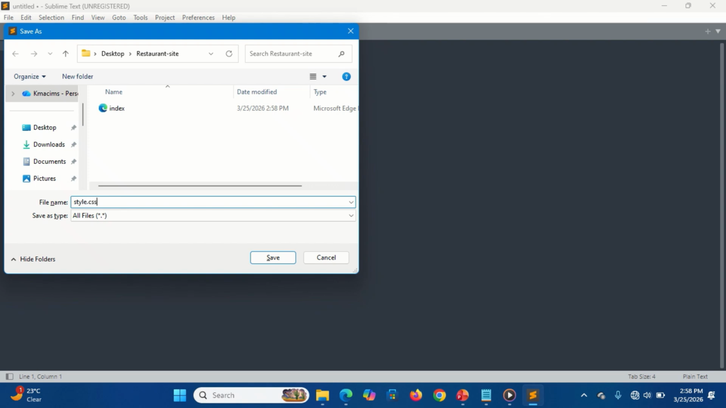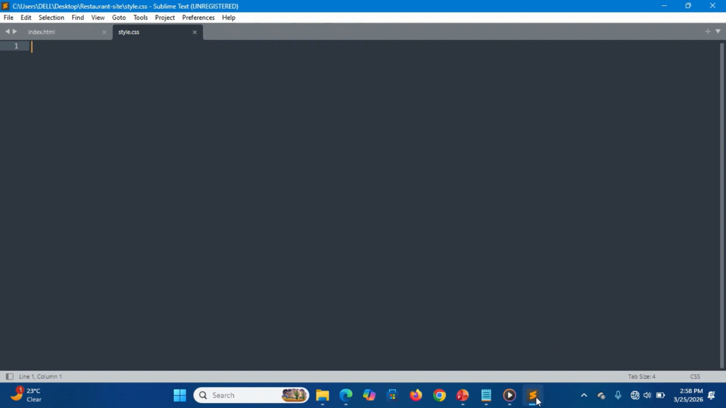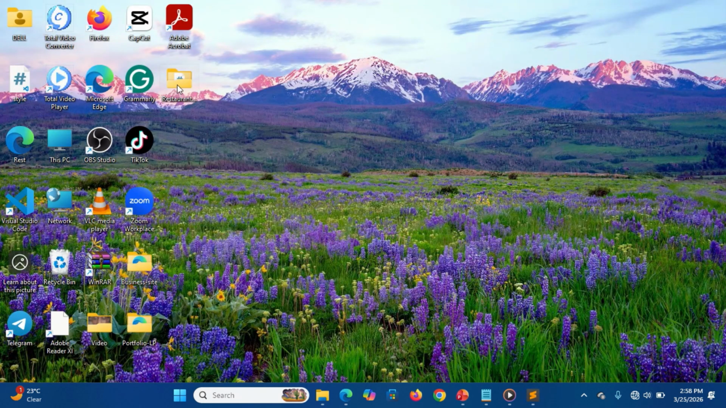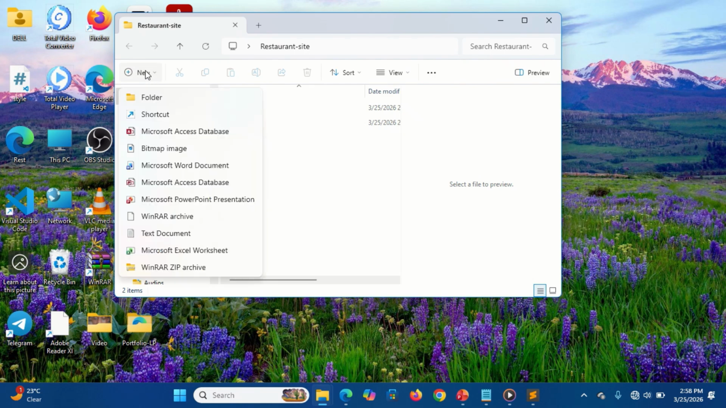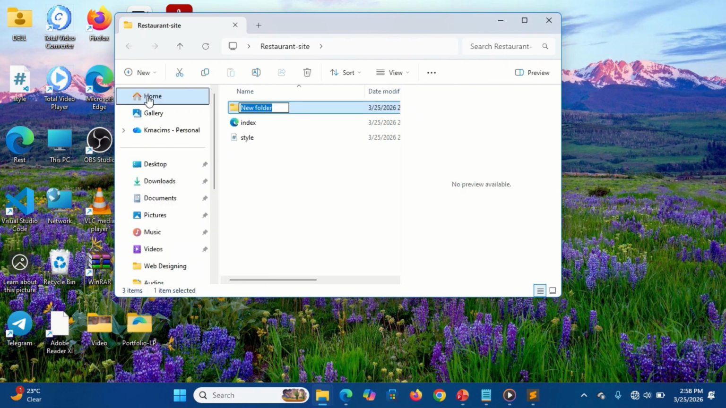To achieve the above, you will need the following essential tools. A. Visual Studio Code or Sublime Text installed on your device. B. The Live Server extension for real-time browser previews, used with the Visual Studio Code editor. C. A Formspree account for handling the reservation form.